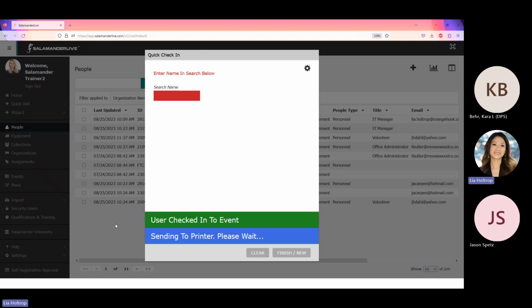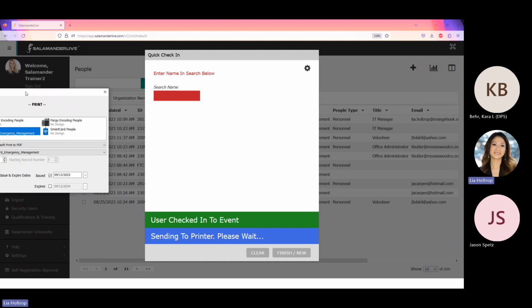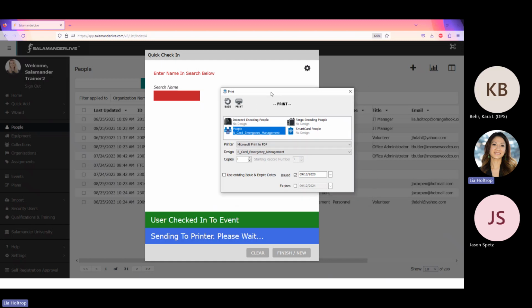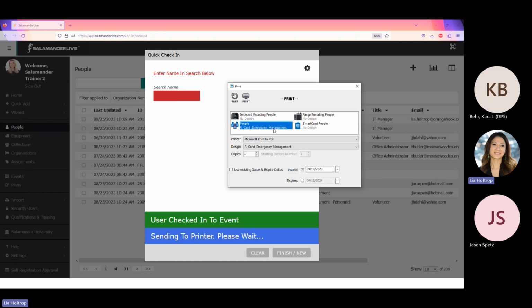If you selected enable print, you're going to see the sending to printer, please wait message. This is also the reason why you want someone to man this: if you do enable printing, the print settings window is going to populate on here. You'll need to go in there and select your printer from the drop down. Again, it should already be set up to your printer. In this case, I'm printing the PDF, but the design is going to be the most important thing.